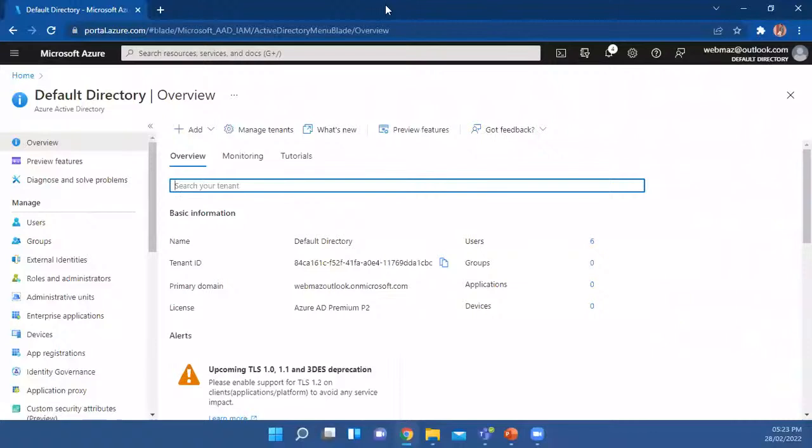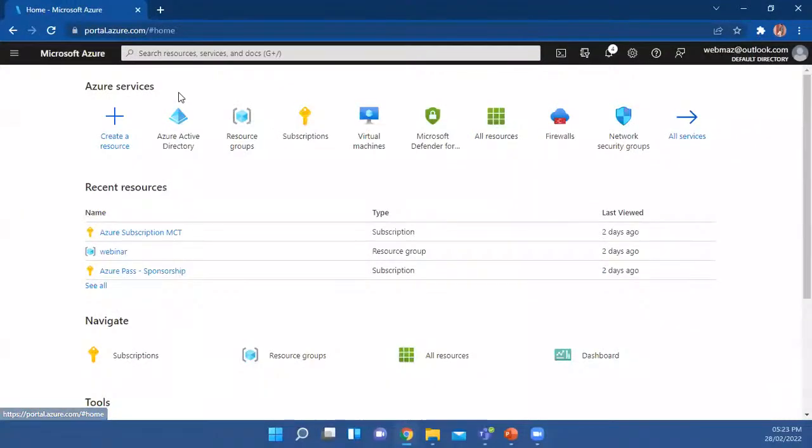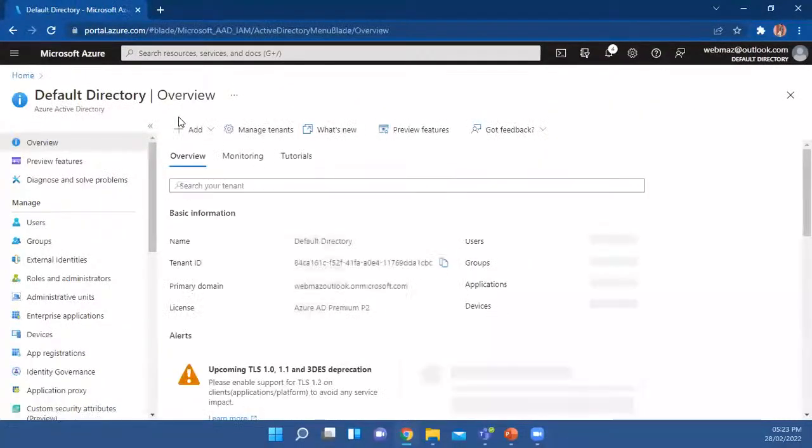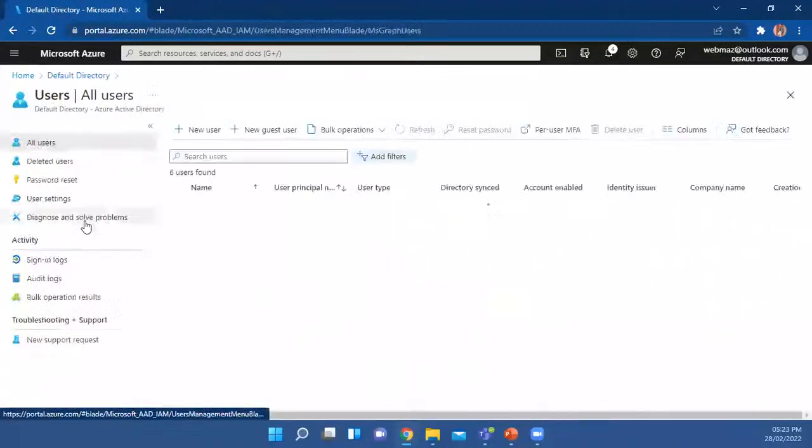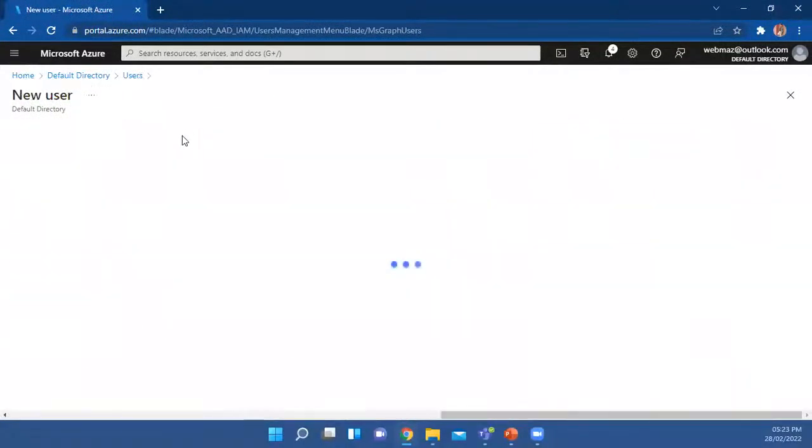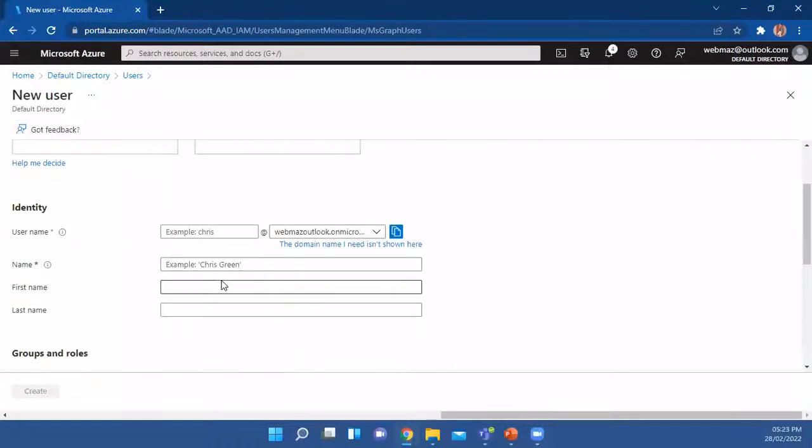So this is my Azure portal. Let me go back to the home and I'm moving towards the Azure Active Directory, and into the user section, let me add some users here. So for example, this is my user with name Shivam.